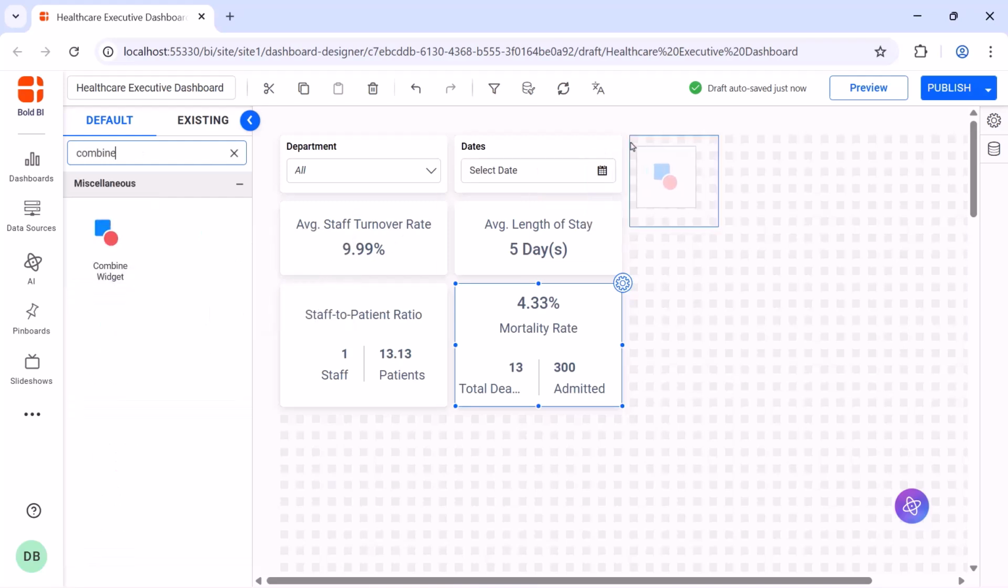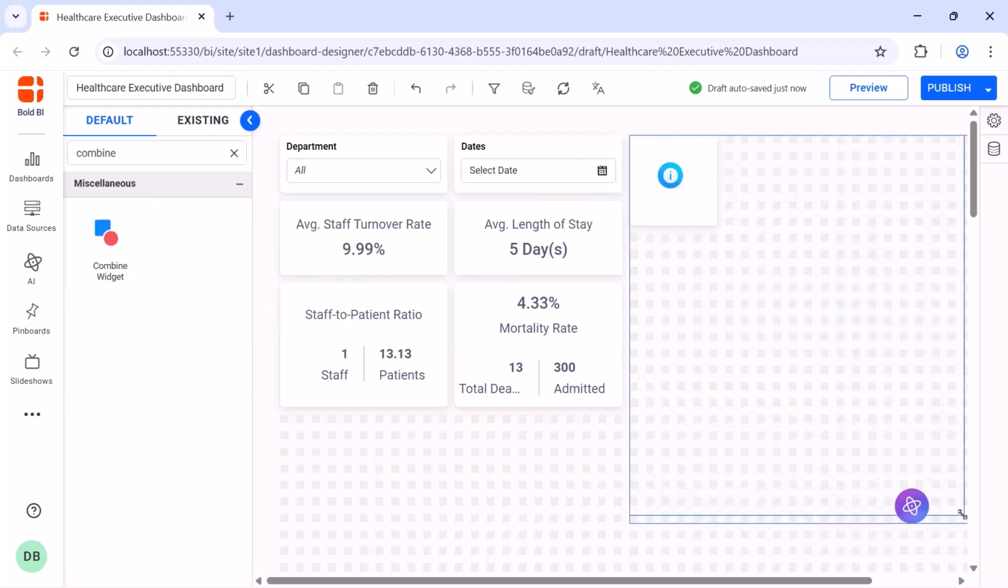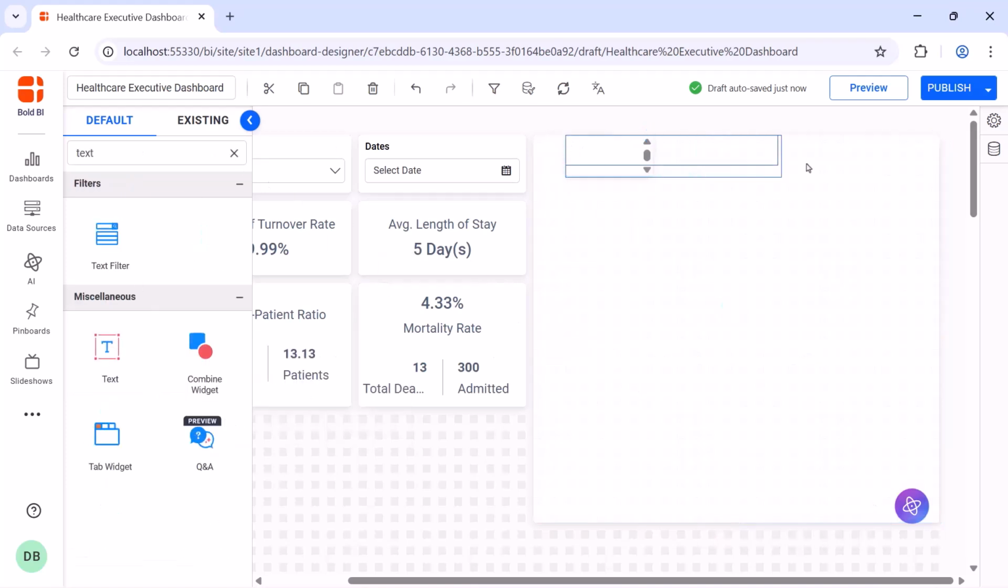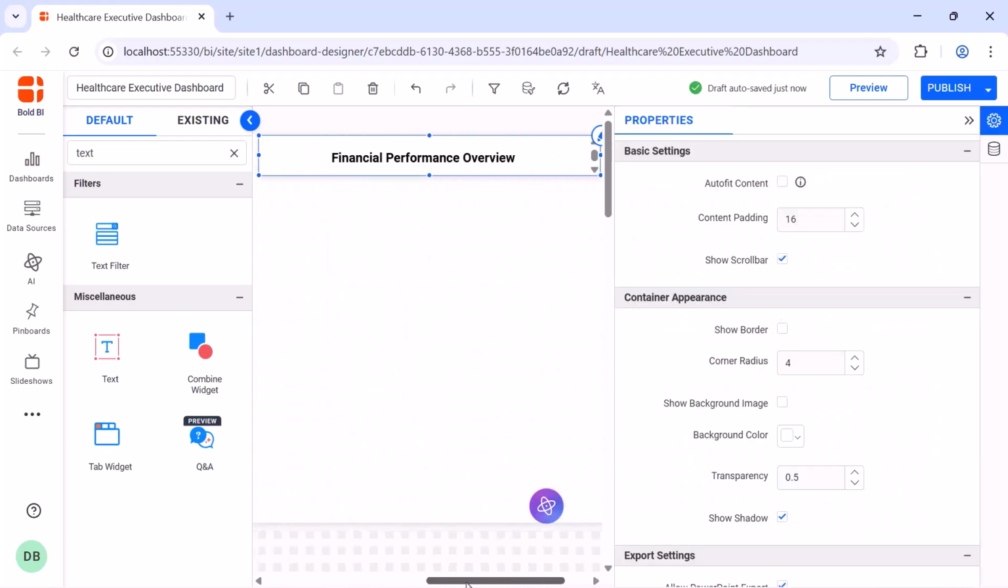Next, add a Combine widget. Add a text widget to the Combine widget. Title it Financial Performance Overview, and disable Show Shadow in the Container Appearance options.